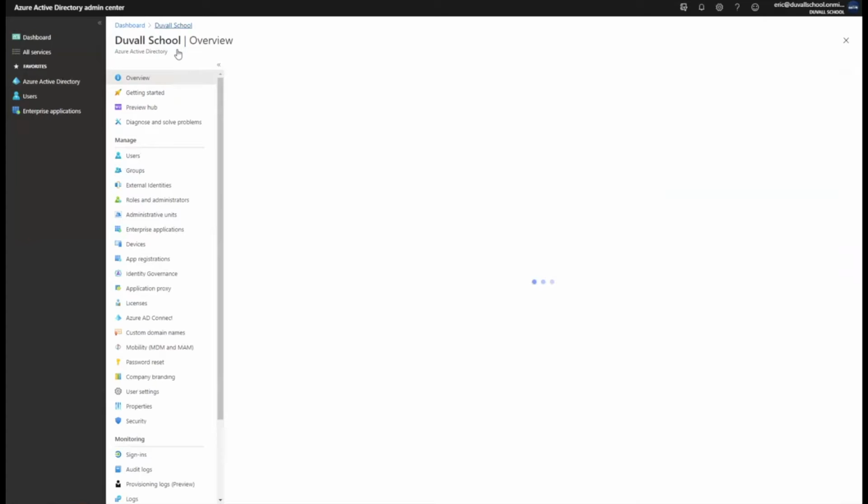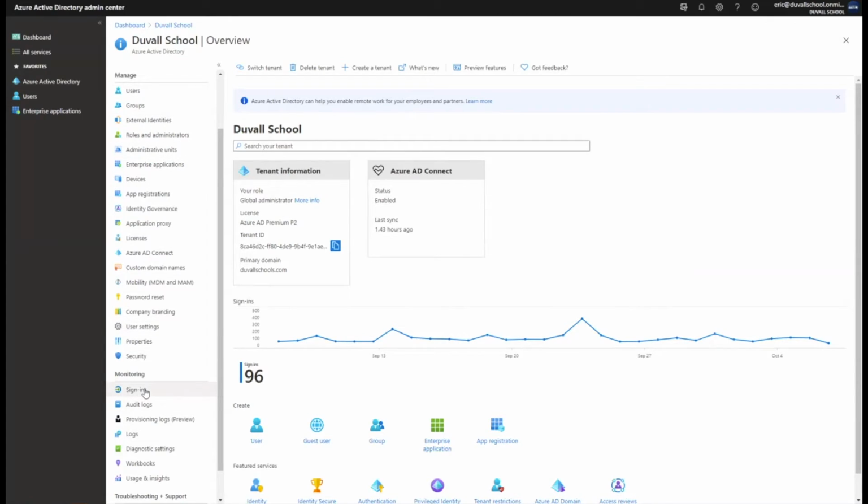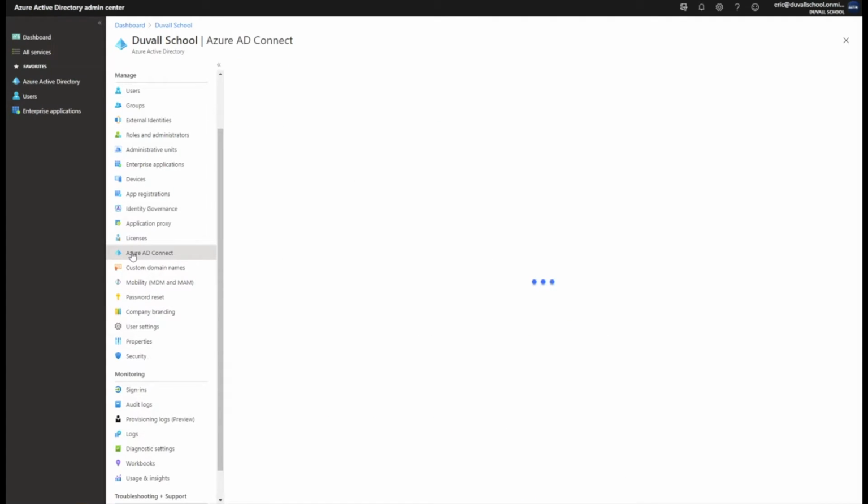So there's users, there's groups, there's other various information in here that you have. I don't want to spend a lot of time in here kind of going over those. I've covered the key ones, but the one that I do want to is Azure AD Connect. So navigate in here to that. We'll wait for this particular render.